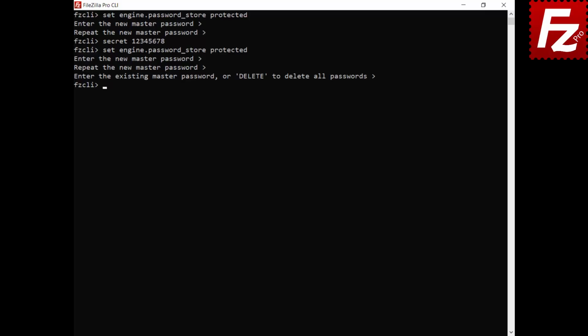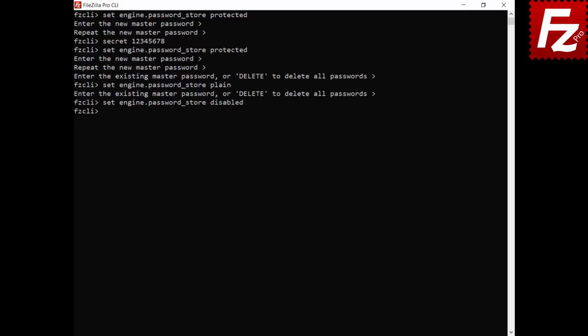If you want to go back to the default behavior, passwords stored in clear text, use the Plain option. Note that if you are changing your configuration from encrypted passwords to clear text passwords, you have to enter the master password. If you don't want to store passwords, use the Disabled option. With this option, all stored passwords are removed and you will need to enter them when connecting.